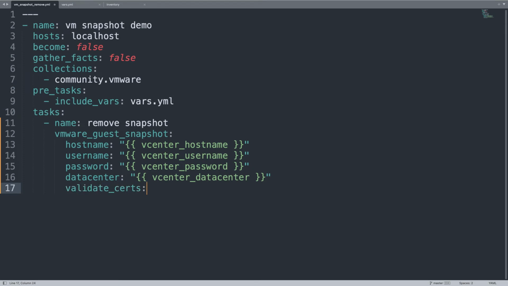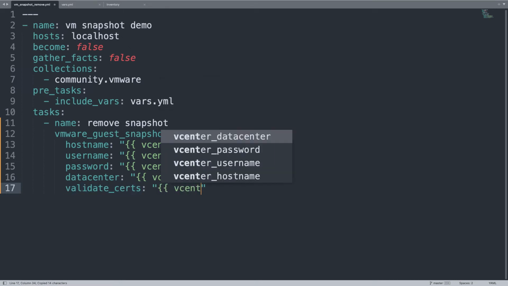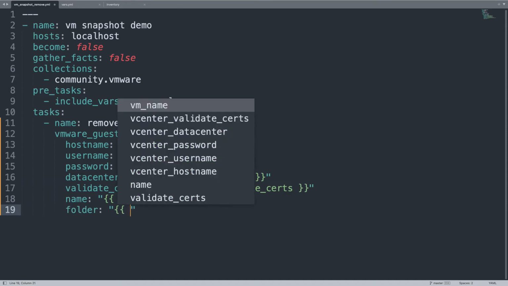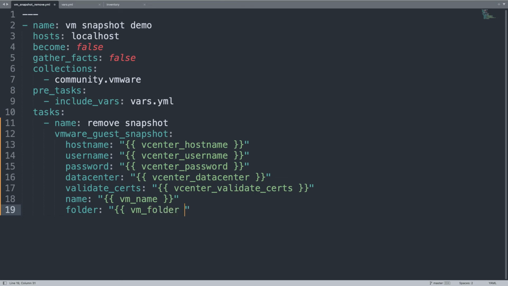What else? Data center and validate certificate. These are the SSL certificate for encryption that came out as self-signed. So if you want to try, you need to disable. Okay, now name is the virtual machine name that I'm storing under vm_name. The folder of a virtual machine is stored under vm_folder, so everything is a variable in this playbook.